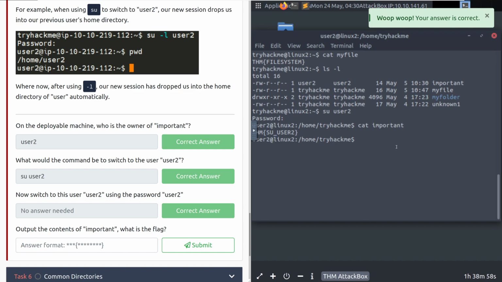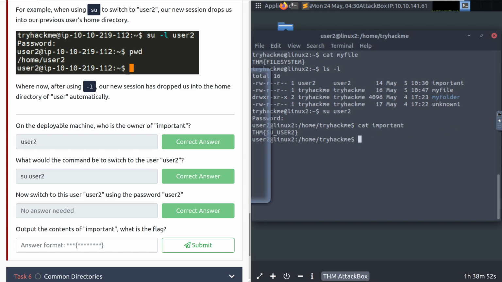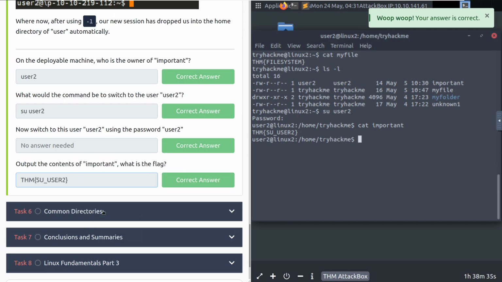And there we go. Now, one thing to note, we could read this beforehand because the root permissions are enabled. However, we're reading this as the actual user now. And there we go. We have our flag, thm su underscore user 2. And there we go. Let's move into task 6, common directories.